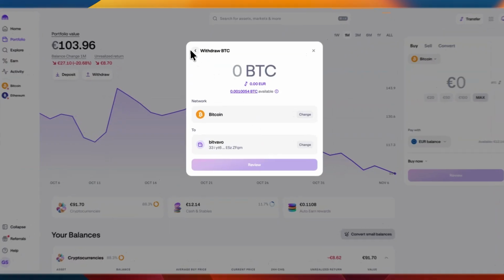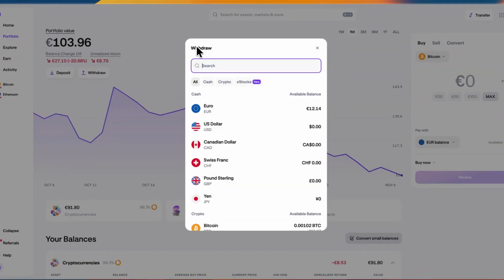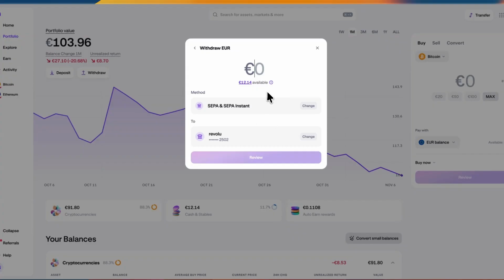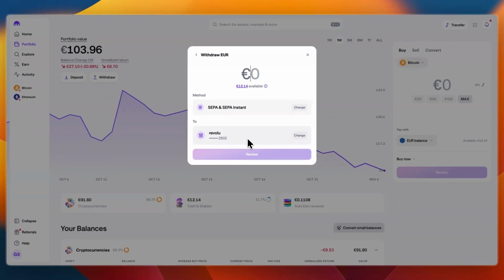But if you just want to withdraw the money in cash to your bank account, just select your currency here that you have, then select the best method for you, and then choose how much and connect your bank account and then confirm it, and then it will be on its way. So that's how to withdraw money from Kraken.